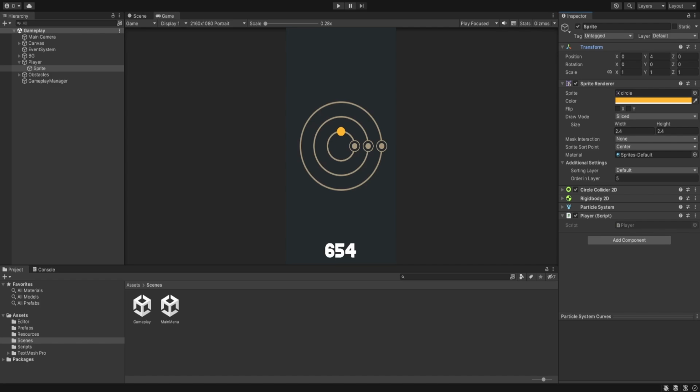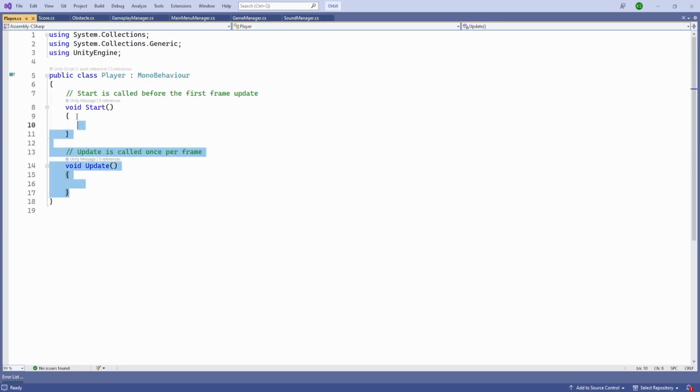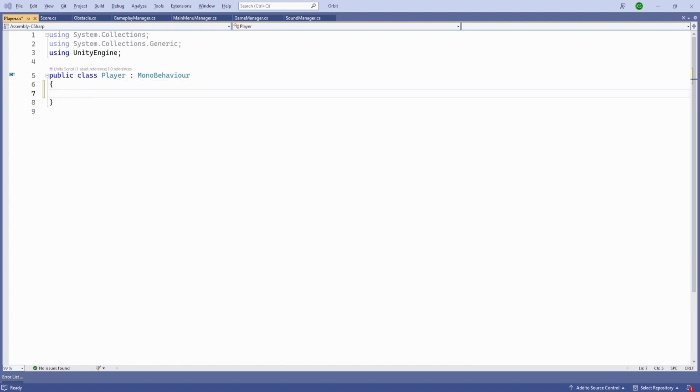So if the local position is 12, then it will be in the third orbit, 8, then it will be in the second orbit, and we'll need to change its local position. So let's see how we are going to do it. And let's go inside Unity, and let's open up our player script. So we have our player script opened up, and what we'll do is first we'll add an audio clip, and these are going to be for our move clip and our lose clip and our point clip.